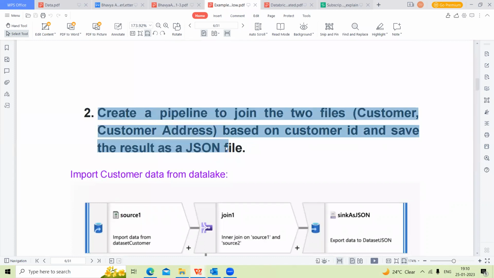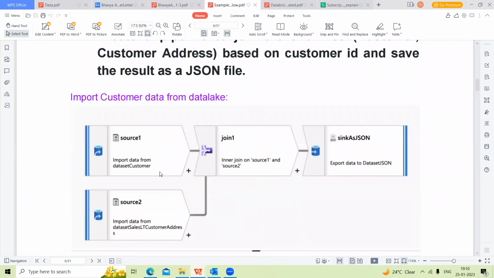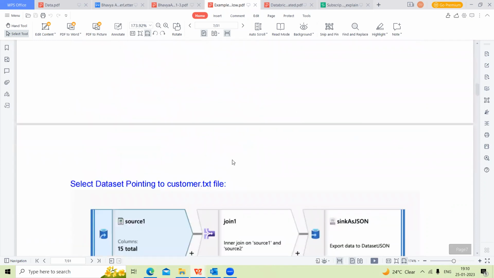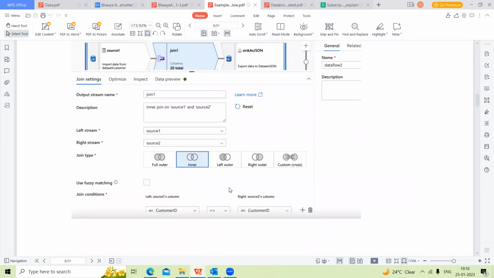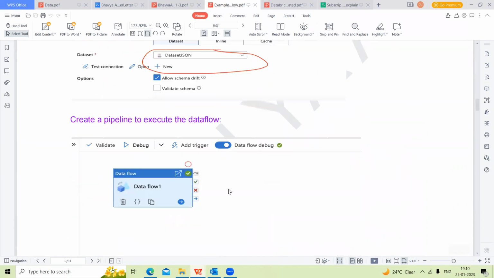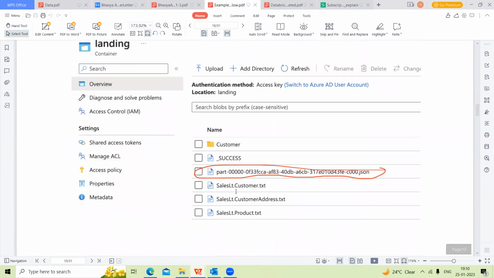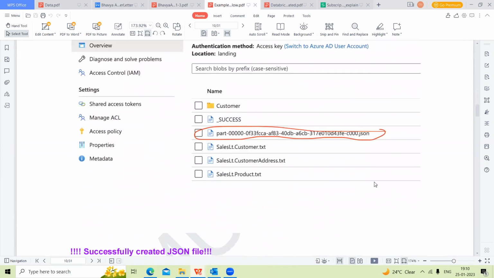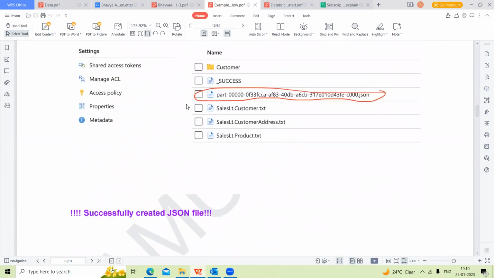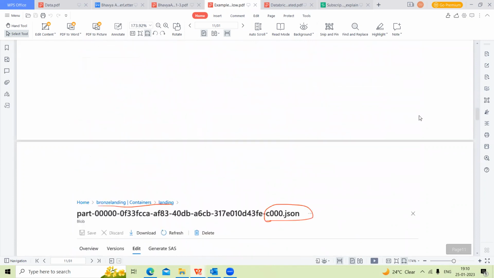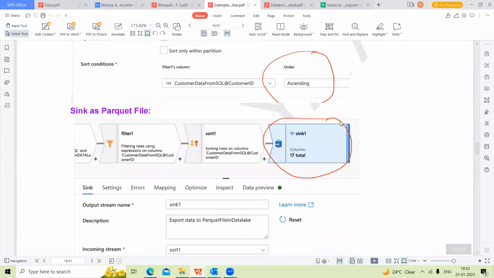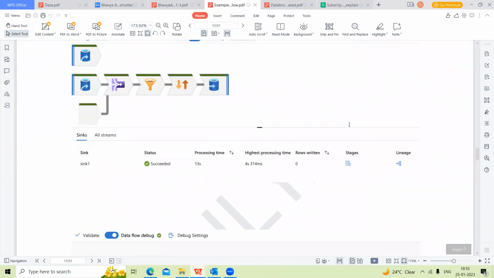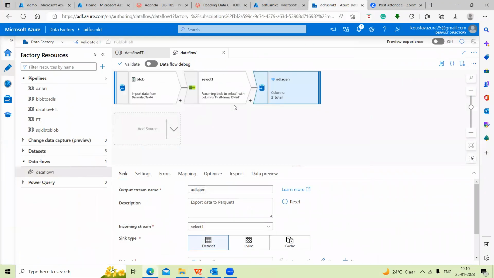Create a pipeline to join 2 files, customer and customer address. How you are going to do the join operation, you have the detailed explanation here. Just take 2 data sets and start doing this. Start practicing these things so that you are familiar with the data flow. Tomorrow there is no class because it's a holiday, right? So I want every one of you to practice these things and complete this exercise. We have a lot of exercises on the data flow itself, and everything is explained clearly. Now you know how to execute this, so you need to practice and start learning.